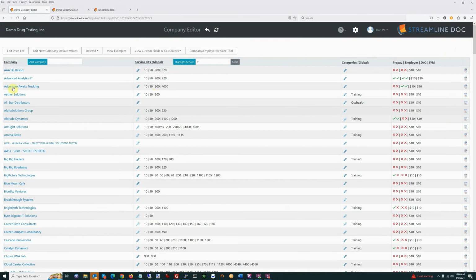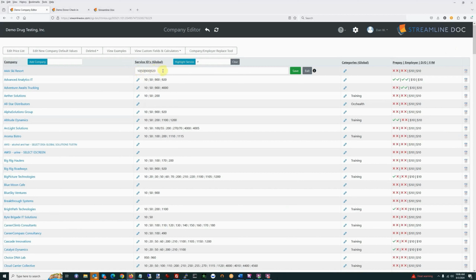So here are all of your companies. You can specify which service each company gets here. These are the IDs from column 1 of your price list. So if you want to add a new service, like maybe a different type of drug test or a physical, etc., you would just go like this.